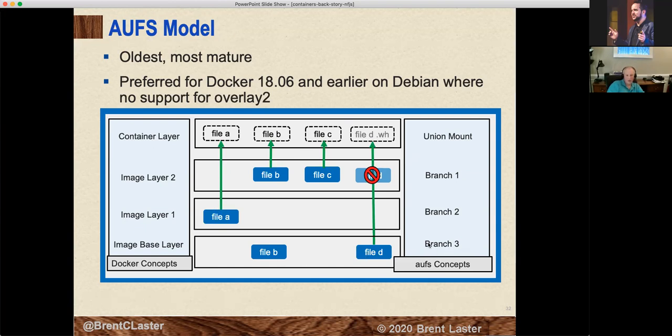Now, the one thing about this is if you have a deleted file, you may wonder how that works. Well, a deleted file just gets a special file they call a whiteout file. If it's a directory, they call it an opaque directory. It's basically a blocker. It's a special file on there. You can't see it normally if you were to look at it.